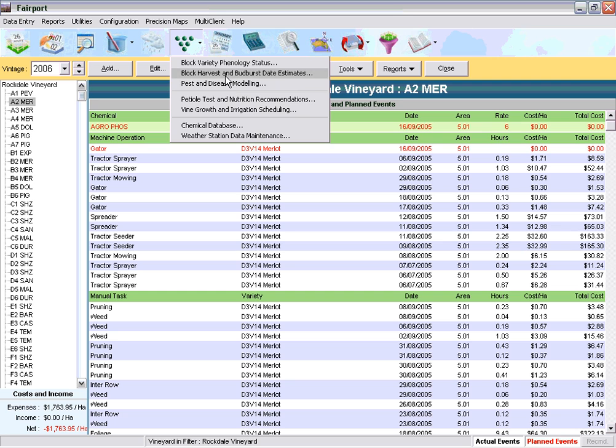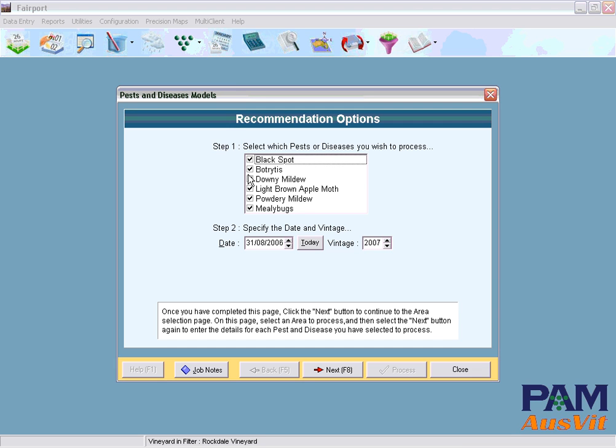But basically you can do pest and disease modelling on black spot, botrytis, downy mildew, light brown apple moth, powdery mildew and mealy bugs. It requires you to have weather station details, so we know temperatures and rainfalls and so on, and humidities, plus a bit of detail about the block, and it will give you recommendations of whether treatments should be carried out or not at this stage.